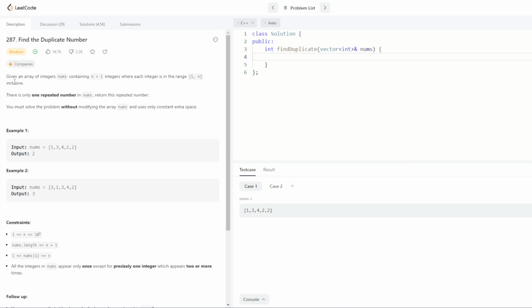Okay, so in this question we are given an integer array nums that contains n plus 1 integers, where each integer is in the range 1 to n. There is only one integer that is repeated; its occurrence can be more than one, and the rest of them are of single occurrence.